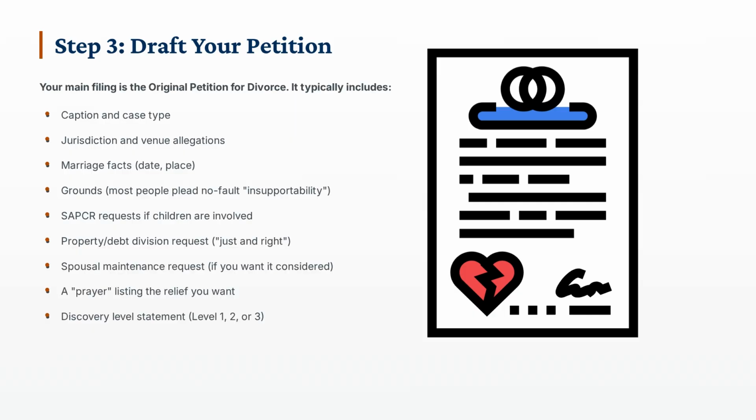SAPCR requests if children are involved, property and debt division, maintenance request, and a prayer listing at the end, which is just listing the relief that you want from the court. For example, if you want the house, if you want child custody, things of that nature. And we'll definitely go into detail about that as we move on.